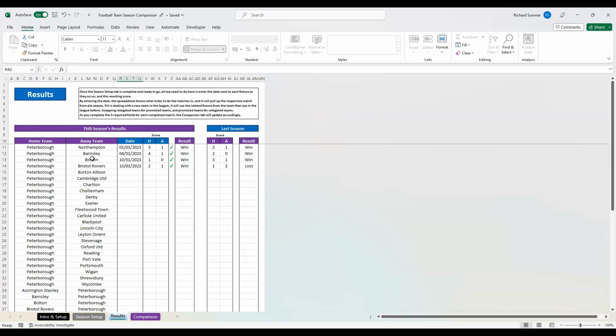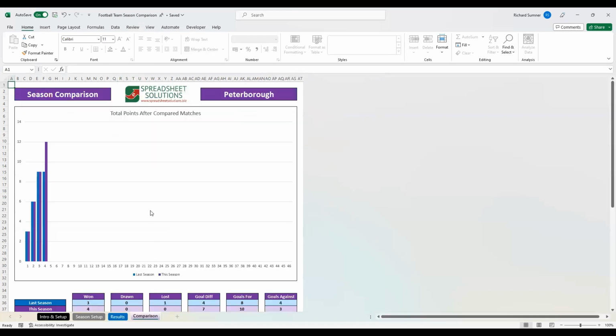Obviously, if a team that's listed here wasn't in that league last season, it takes the respective team that was promoted or relegated to put into their place, and it shows you. And that all pops up in the comparison. So here you can see the comparison of the total points after compared matches. So for each match, all the way along, it shows you the total points.